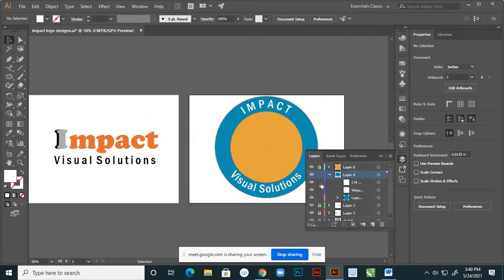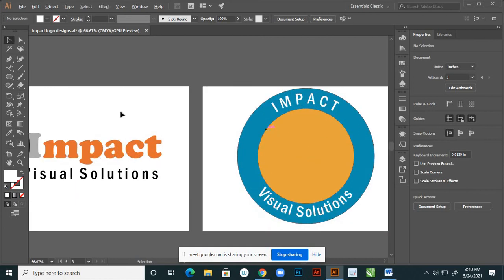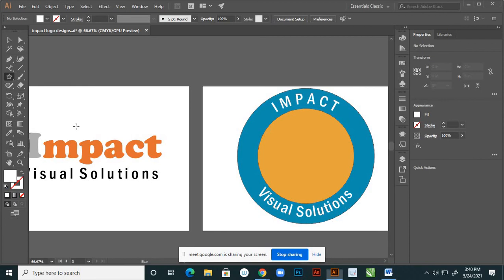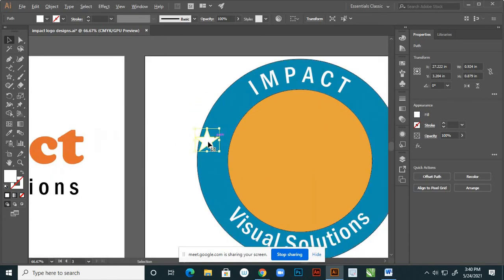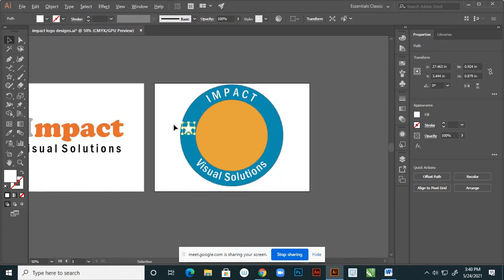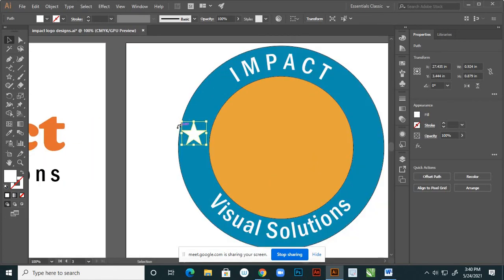Next here, lock this also. Here I'm creating one more layer on that. So I want to add one star on this side. With Alt and Shift I'm creating one star, right? That too with white I'm taking, and make it center here.